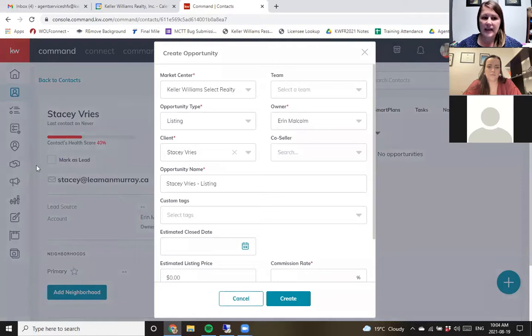There are other ways to get to opportunities. This button right here is the opportunities section of Command. So if you have not seen this before, that's okay. This is just kind of a more straightforward way to get there.